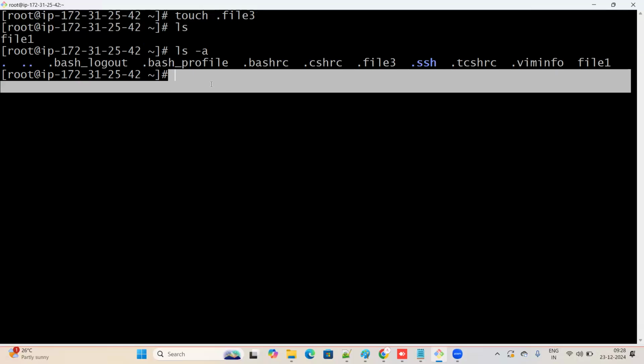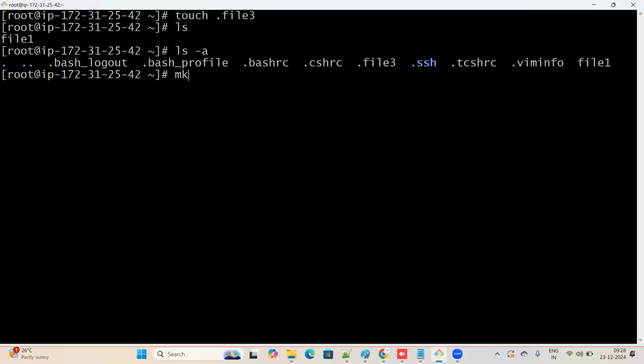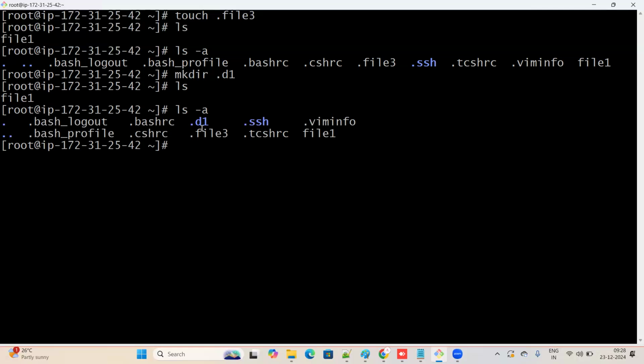Let me create one more, a hidden directory: mkdir dot d1. When I use ls, it displays only one file called file 1. If I use ls space -a, it displays all the files and directories, normal as well as hidden. Dot d1 is a hidden directory. Dot file 3 is a hidden file.